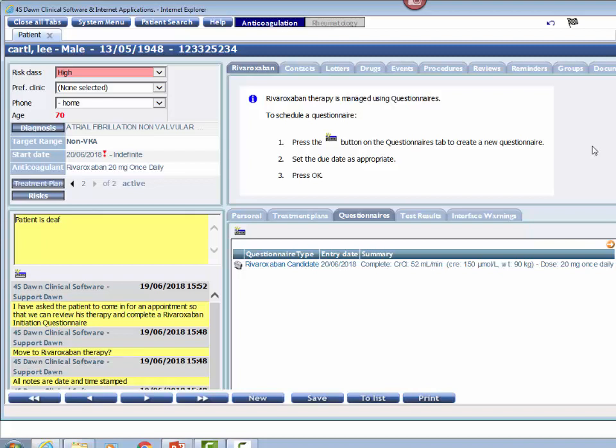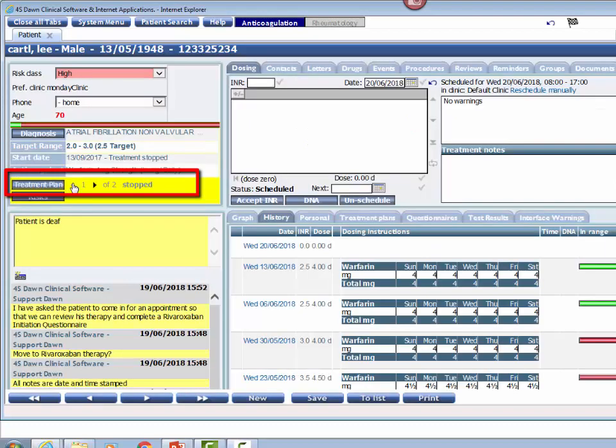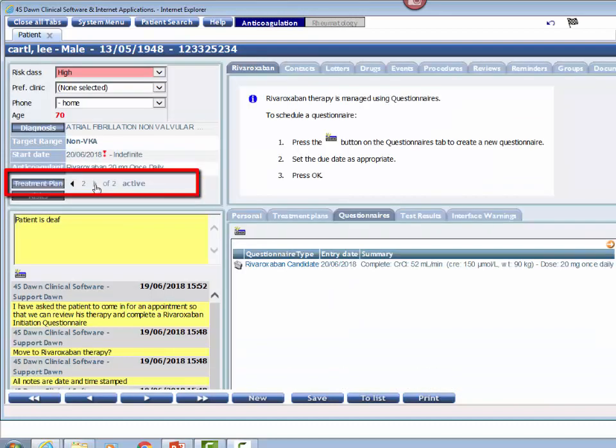which just informs you that Rivaroxaban therapy is managed using the questionnaires accessed below. Once a patient has been moved to Rivaroxaban therapy, the benefit of using Dawn to do this means that there is continuity in the patient's anticoagulation record. So whilst the history tab is no longer there for warfarin therapy, you can click on the arrows next to the treatment plan box to see both the current treatment and, if we click the back arrow, the previous warfarin treatment and its associated history. We click the right hand arrow, it takes us back to the current treatment.